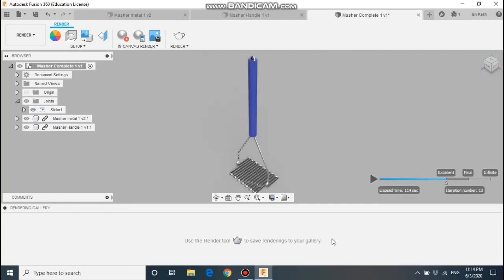We can then click on the rendering button. When it gets to excellent, we can click capture image. Remember to save it in your folder.